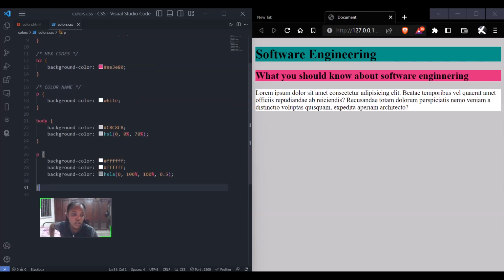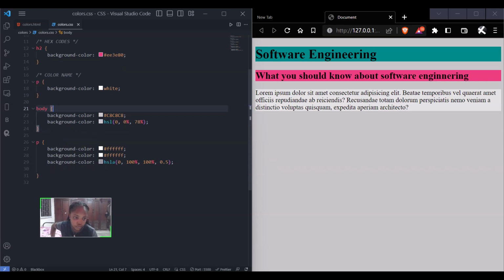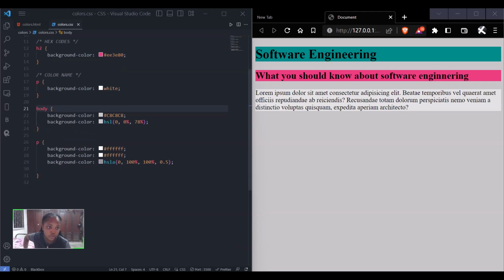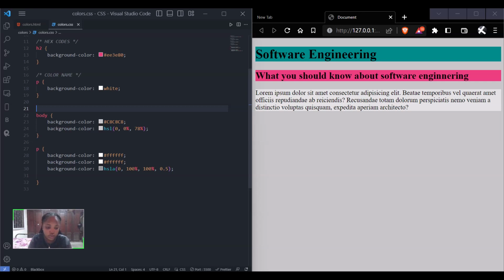Okay, so let's get back here. I'm going to paste the font. So let's talk about HSL. My bad. I'm really sorry.